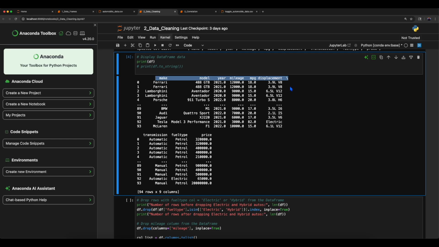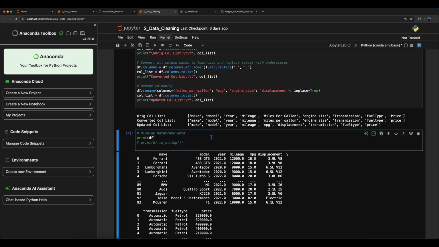We see our column names have been updated. Here are the first 5 rows. And here are the last 5 rows. Now let me scroll back up and I'm going to comment this print statement out and uncomment calling toString on the data frame, and we'll see what that looks like.